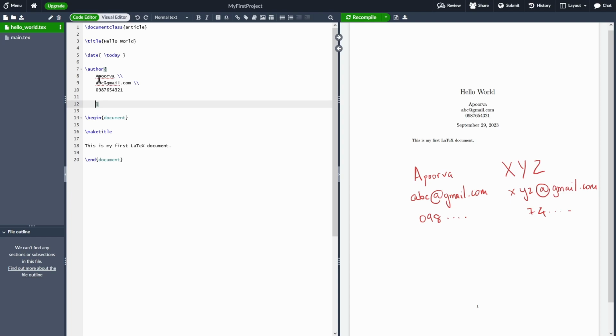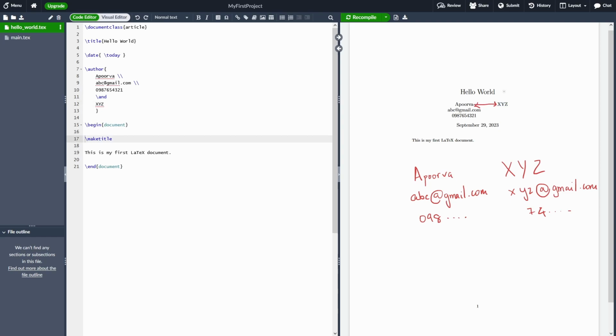Now, I already have the first author's information in place. Now, I want to tell LaTeX when the second author's information starts. To do that, I'll use the command \and and then I will type in the second author's information. Let's just type in the name. The second author's name is XYZ. Compile. There you have it. There is some respectable distance between the two names, implying that the second name is in a column of its own.